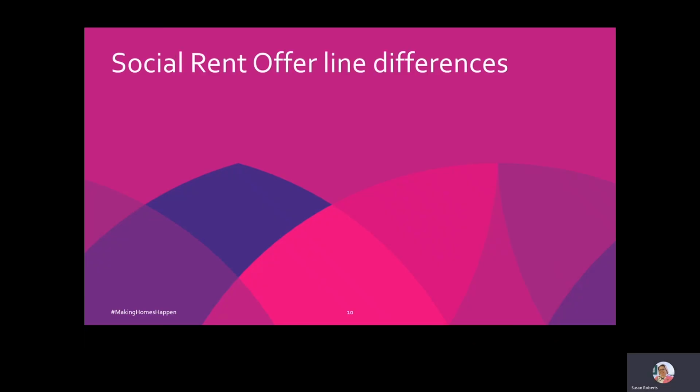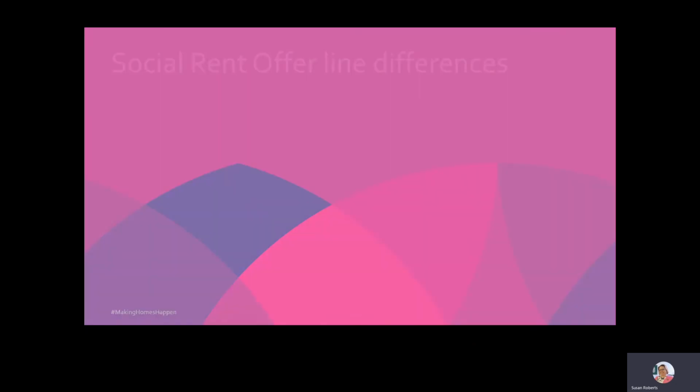So now let's look at some of the differences if you were putting something other than a general needs affordable rent line in IMS. So first of all, the differences on a social rent offer line.